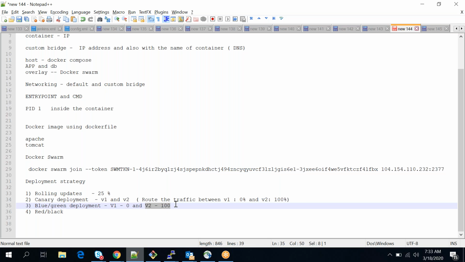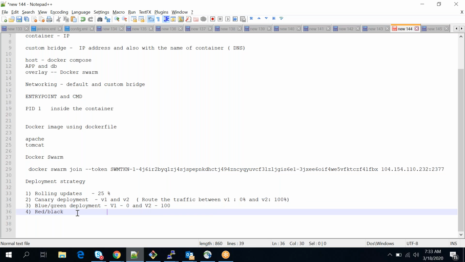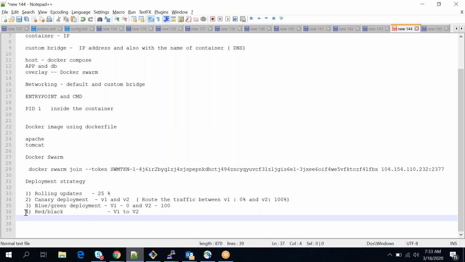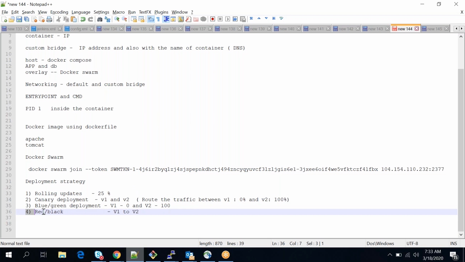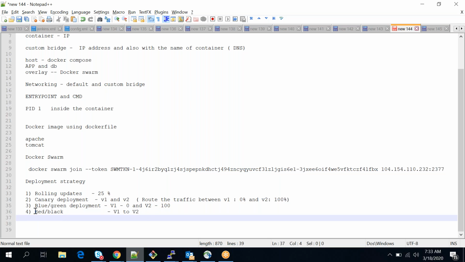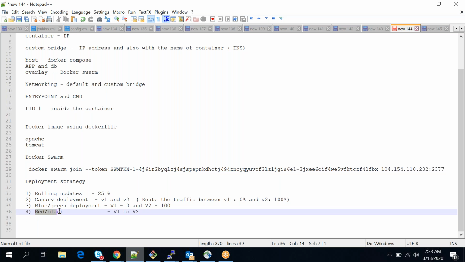Even red black is on the same level. So you can automatically switch from version 1 to version 2. This is mostly not used. There are scenarios where red black will be used, but there is a switch happening from version 1 to version 2 in red black. So you're completely switching from version 1 to version 2.